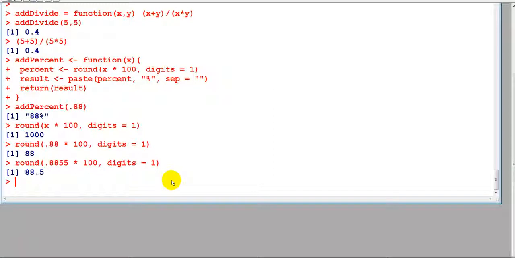Okay, so it's going to round it to one digit. First it's going to multiply by 100, and then it's going to round the result to one digit. So that's what this line does. And then it takes the result of that, whatever you got, so in this case I would have gotten this, and it stores it in a local variable called percent.